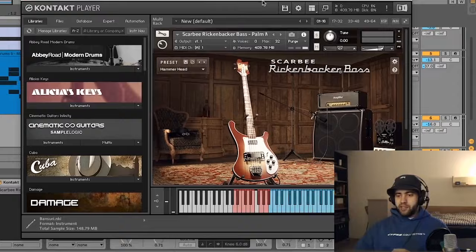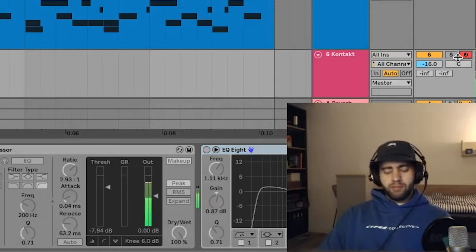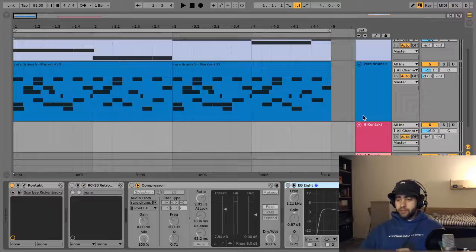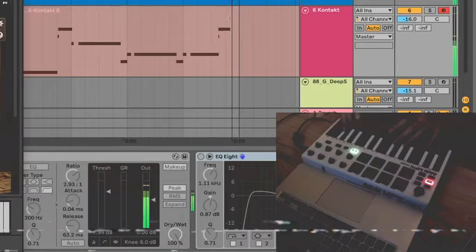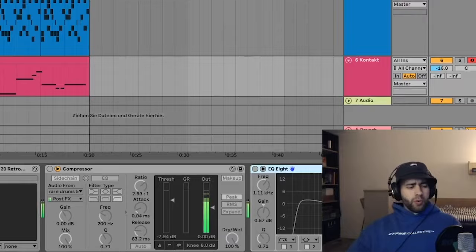For the bass, I'll be using a VST called Scarbee Rickenbacker Bass. It's a Kontakt library. Definitely get this one. It's a great guitar VST for bass guitars. Okay, let's record in the bass. Already sounds really good, but I want to add one more element.